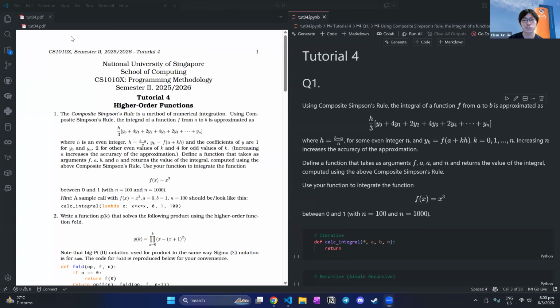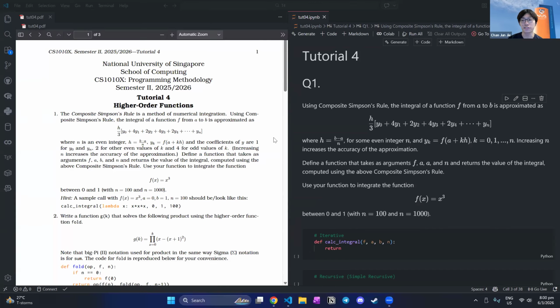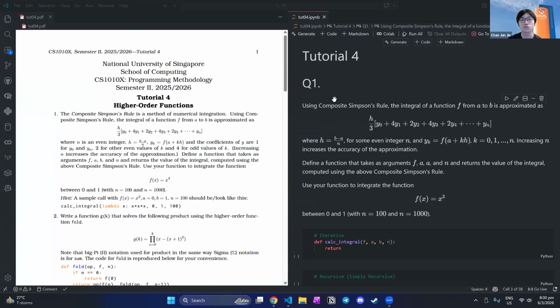All right. So question 1. We're introduced to the composite Simpson's rule. It's a math formula, a method to do numerical integration. You can watch a YouTube video about the composite Simpson's rule if you want to know more about the math side. But here we'll be tackling the programming side.